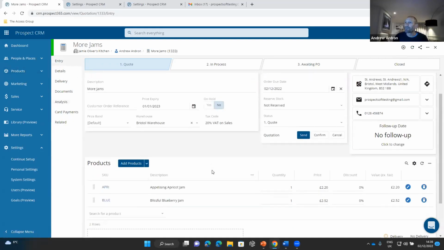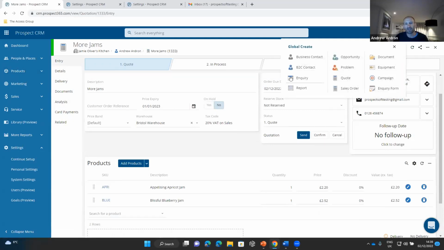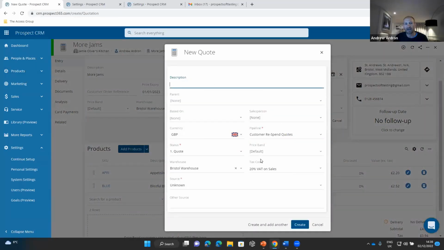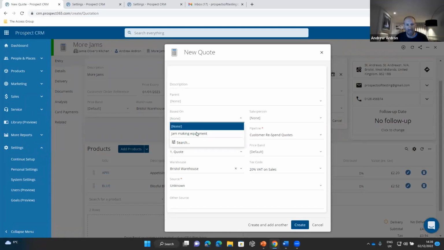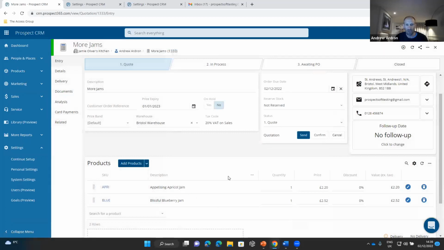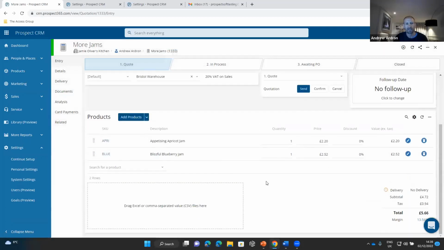Okay. So we've talked about creating from a template. I'm just going to quickly, without trying to confuse everybody, go back and show you that based on was here, and that's the jam making equipment. That's what we chose, and that's why we've got these quote lines already set up here.